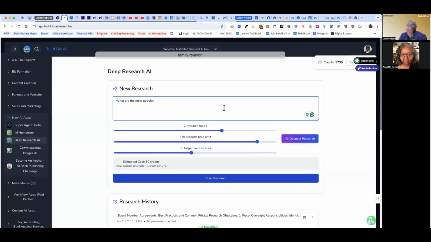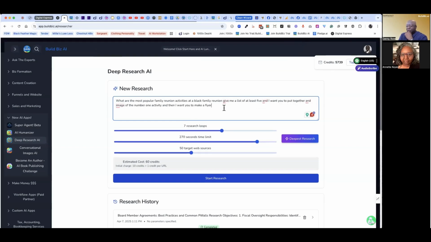Family reunion activities at a Black family reunion. Give me a list of at least 5, and I want you to put together an image of the number 1 activity, and then I want you to make a flyer for all 5 activities and send it to me via email. My email address is danny@digitalexpress.ai.